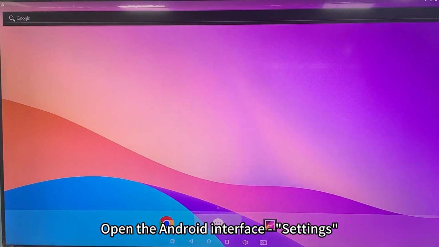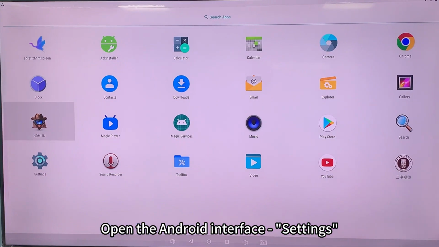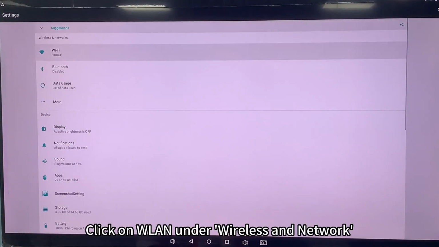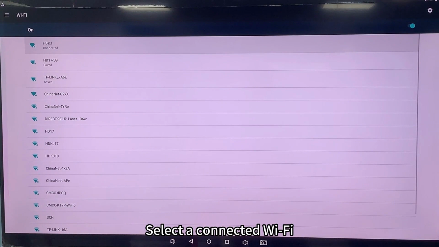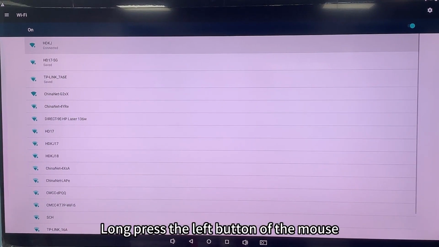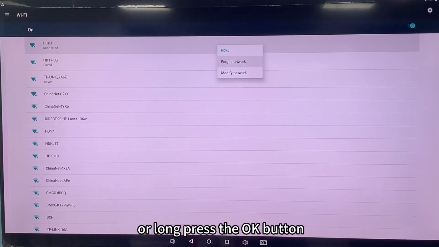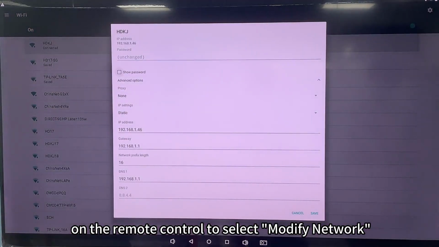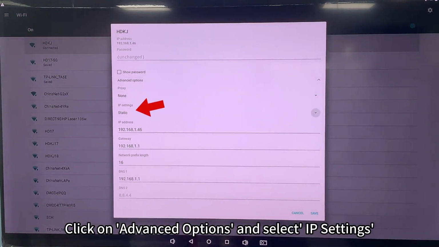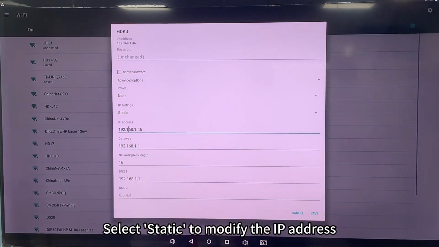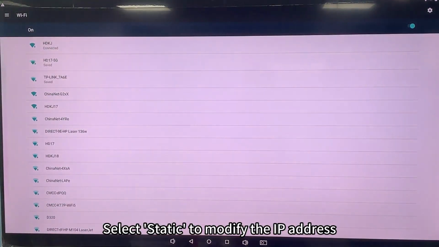Level 2, open the Android interface settings. Click on WLAN under Wireless and Network. Select a connected Wi-Fi. Long press the left button of the mouse or long press the OK button on the remote control to select Modify Network. Click on Advanced Options and select IP settings. Select Static to modify the IP address.